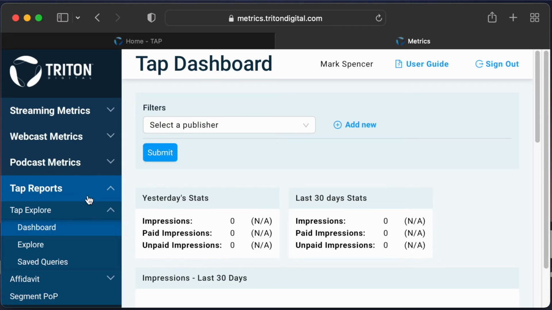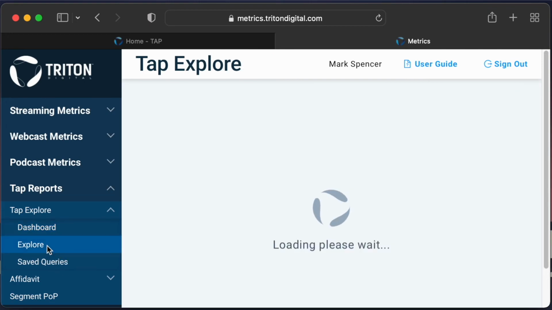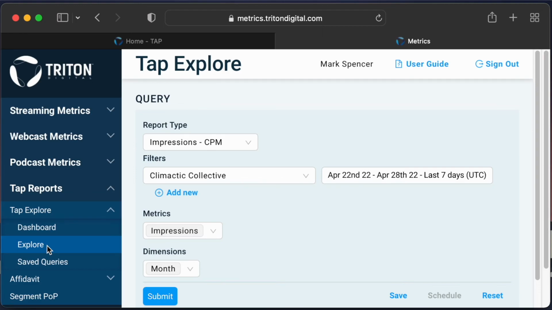Going to TAP Reports, TAP Explore, and Dashboard, you can easily get daily and monthly snapshots of impressions on a program, across multiple programs to compare performance, or check on run-of-network campaigns that are targeted across many programs. To get campaign-level data, you can build a query through the Explore page. A query can be saved to be used as a template, and can also be scheduled to be sent on a daily, weekly, or monthly basis to a selected user.